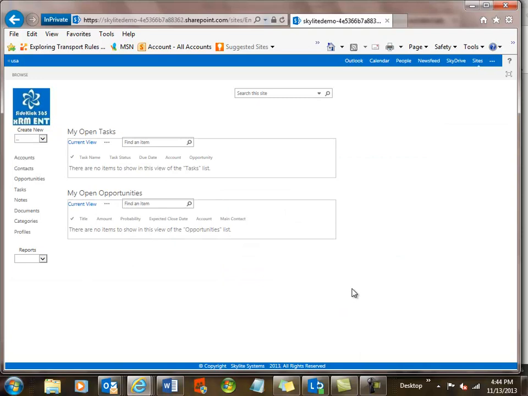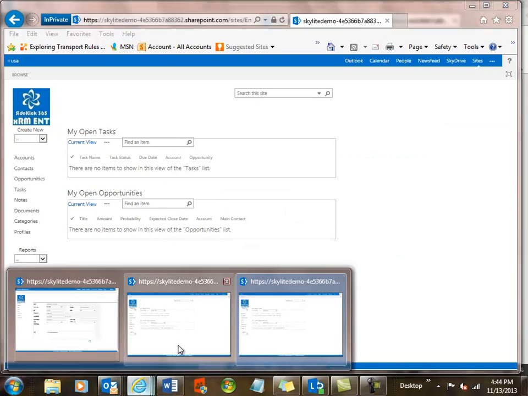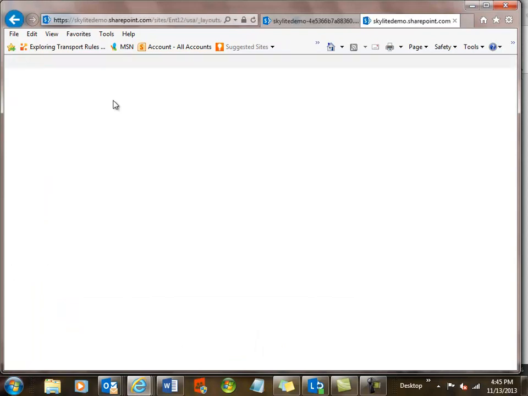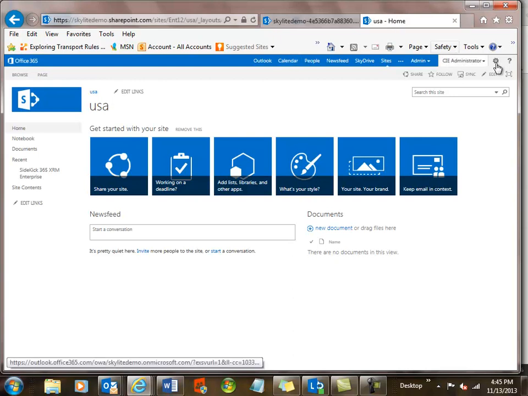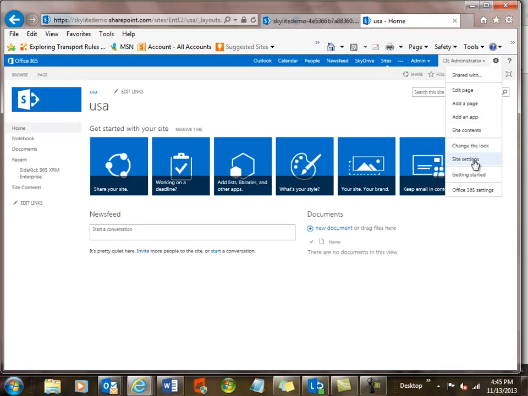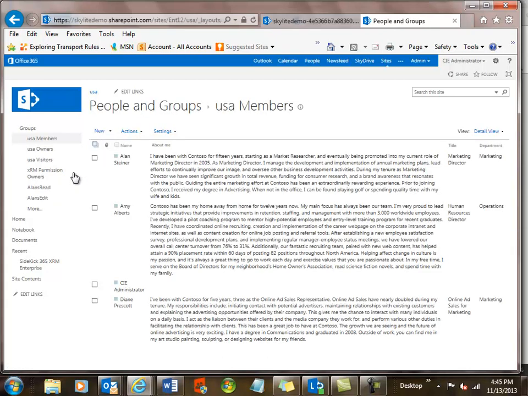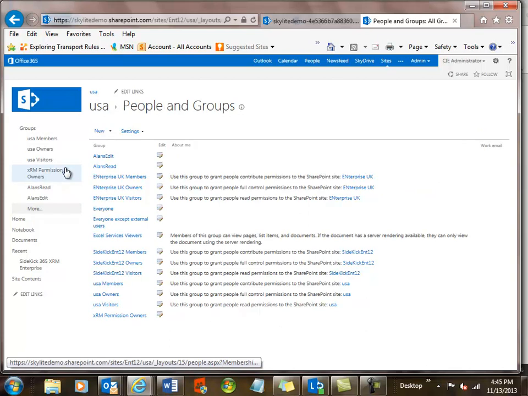Now I'm going to go back over to the site I was just in a minute ago as the admin. And I want to go up to the root, the site that hosts the app, and I'm going to add in a new user to that member group. So let's go into site settings and let's go into the people and groups. And what you'll see is I have the USA members, and I'm going to add in a new member to that group. So let's go to USA members.